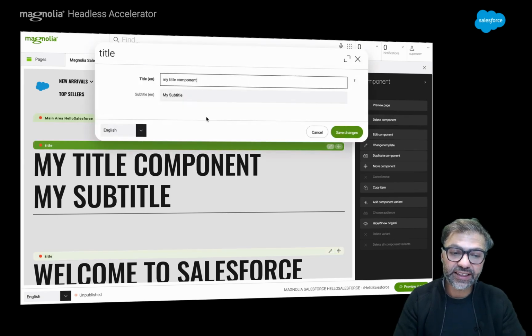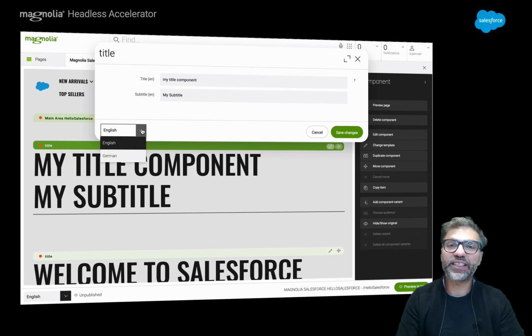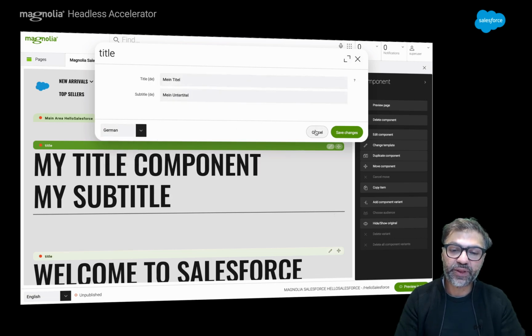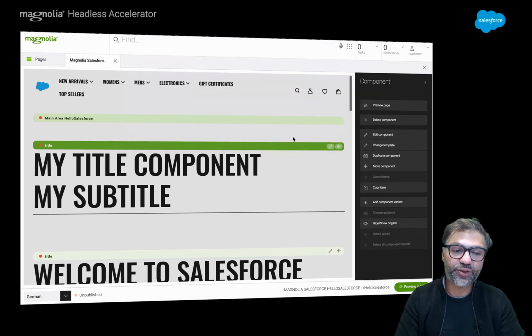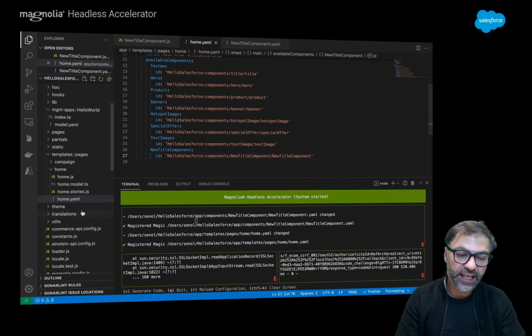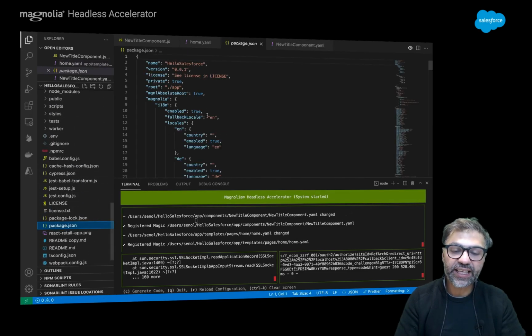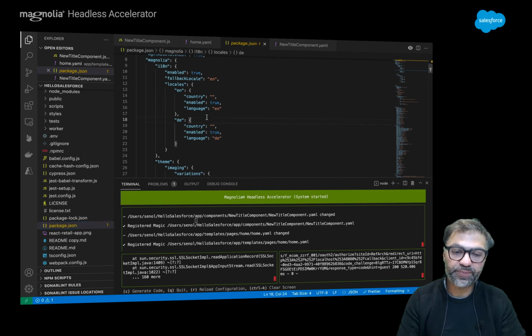What I haven't highlighted yet is that you get the translation possibilities automatically. In this case, as I showed you before, you have English and German. And with a very small extension to your package JSON file, which I will quickly open, you can add new locales and translation possibilities to your system.